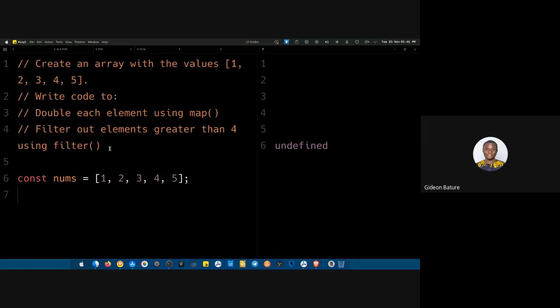All right. Now, write code to double each element using map. Are you seeing it? So the next step is for us to double each element using map. And then look at the next one. Filter out elements greater than 4 using filter. See wahala. After we double our hustle, we come filter the hustle again. The one wey no too plenty, we drop am. So if people say we should double, no wahala.